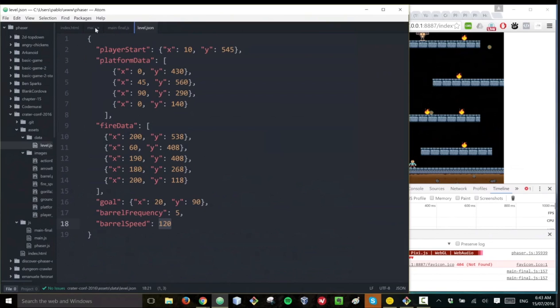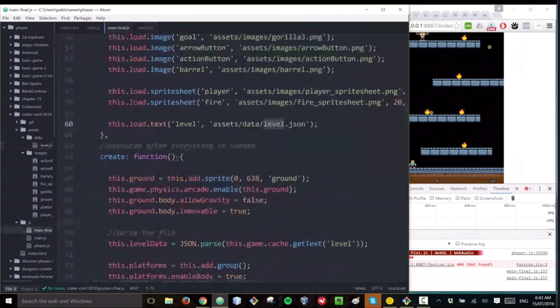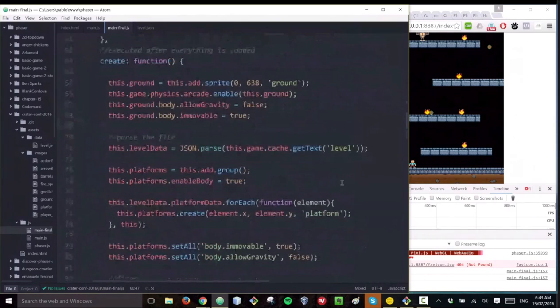So all we're doing here is just loading that. Phaser doesn't know what this is. It doesn't know what it's for. We still need to parse the JSON using simply JSON.parse. So if you have any errors in your JSON file, that's probably going to make the game crash.